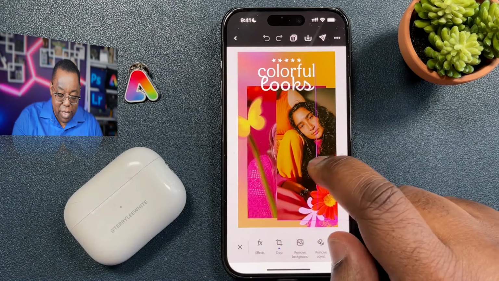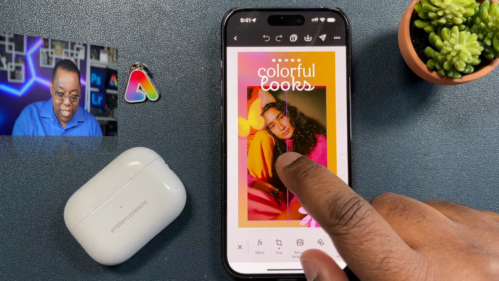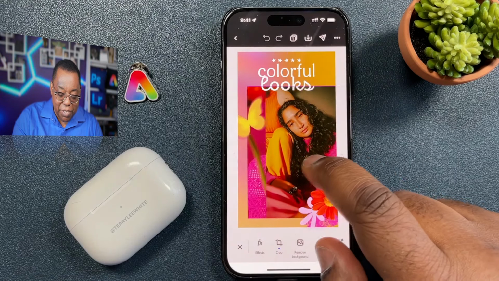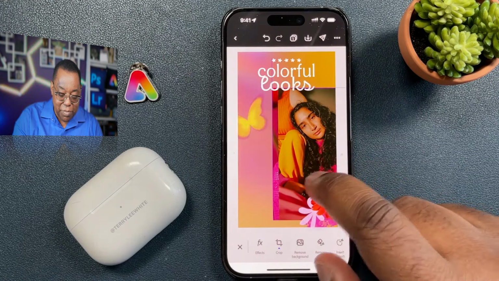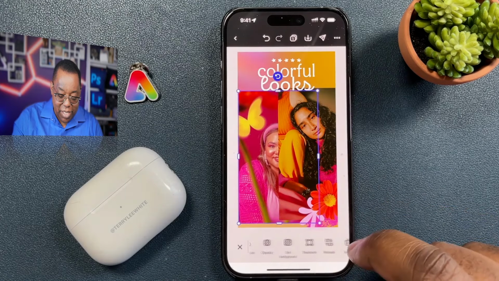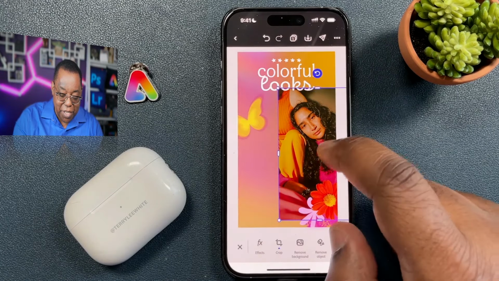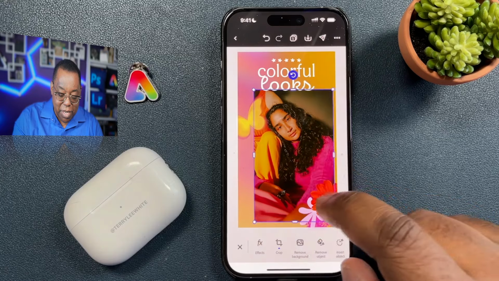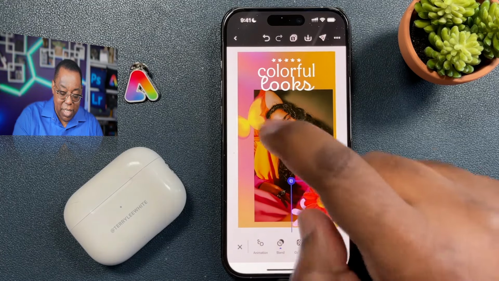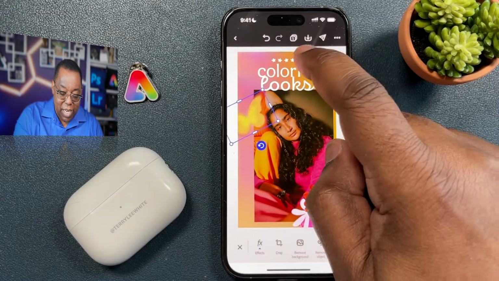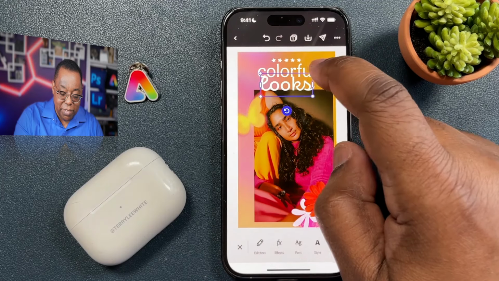It has a photo, I see another photo in the background there. It has multiple photos for whatever reason. I don't know why the other photo's in the background because you couldn't see it. Anyway, I think that's an accident by the template maker. All right, so now we move that over. So I have a photo, I have some flowers, I have a butterfly, I have some stars, I have some text, I have some other text.